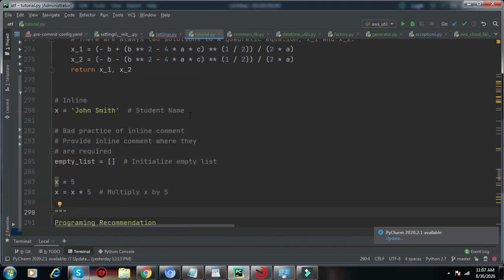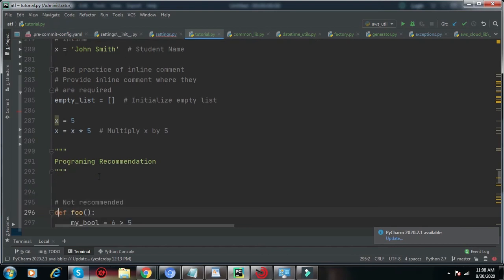Another type of comment is the inline comment. This is the way to provide an inline comment, and you should provide it only where it is quite required. If there is an extreme requirement for an inline comment, then in that situation provide it. Here you cannot provide an inline comment like this, because it is clear from looking at the code that it is creating an empty list, so it is not required. The same situation also applies here.